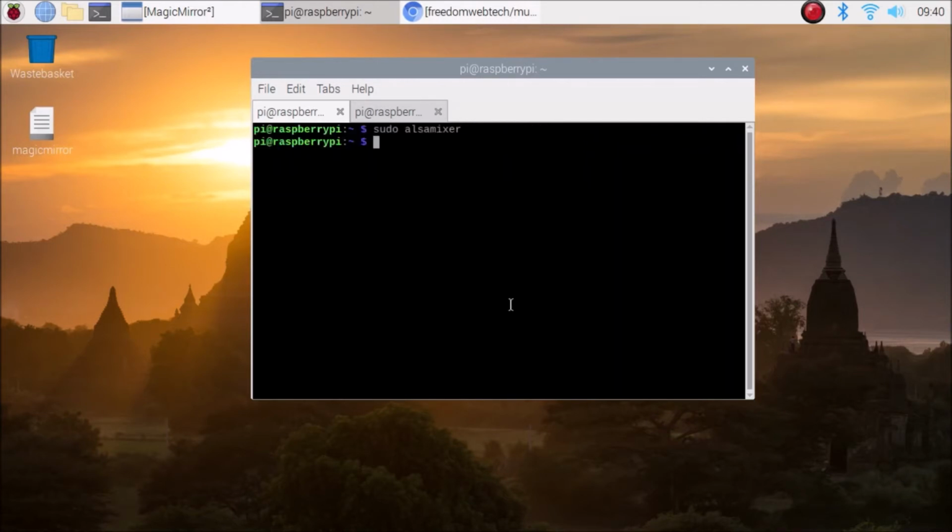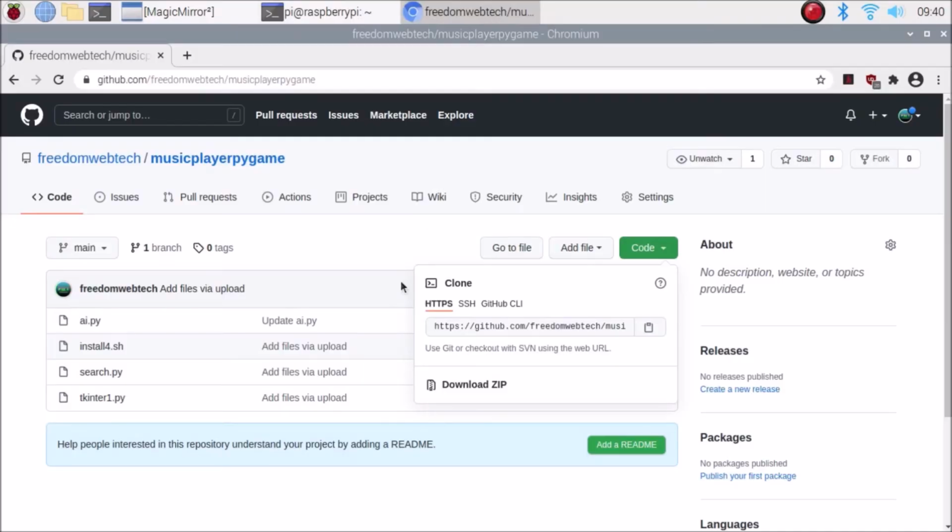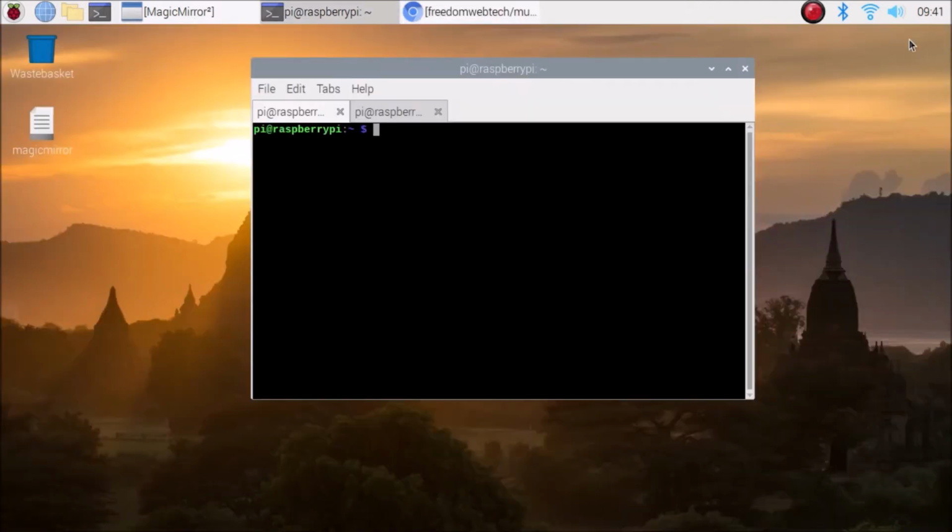Simply press escape and come out from the alsamixer settings. Now we need a repository. I will mention the link, you need to go to the link and download the repository. This is the repository, music player Pygame, and this is all the script. Simply go to the code, copy the link, minimize the browser, open terminal, run the command sudo git clone, paste that link and just hit enter. It will download the music player Pygame folder or repository.